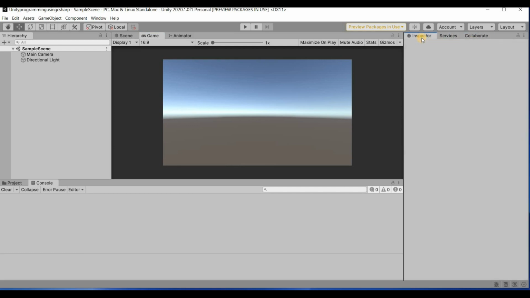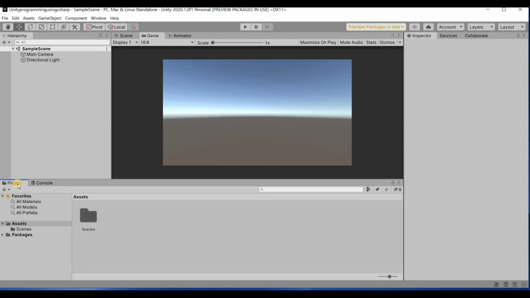The main windows which we are going to work with when we develop an application or game are the project window, the console window, the hierarchy window, then scene, game and inspector. We will see one by one the significance or purpose of each window. First we will start with the project window.